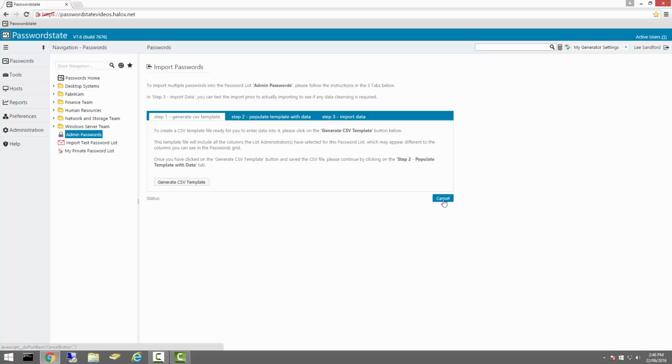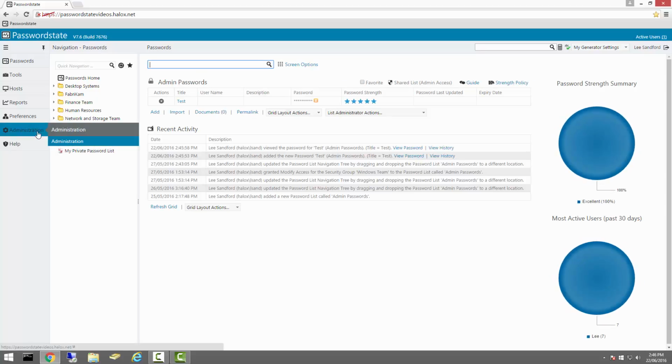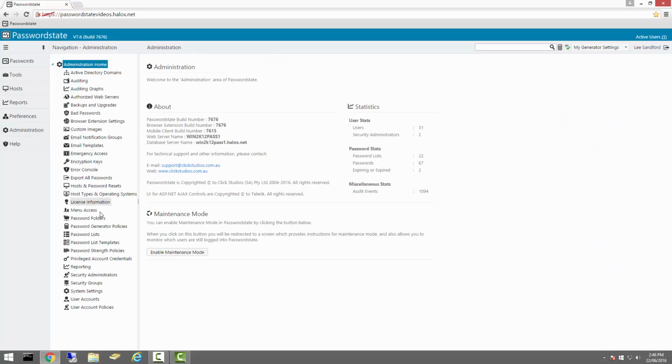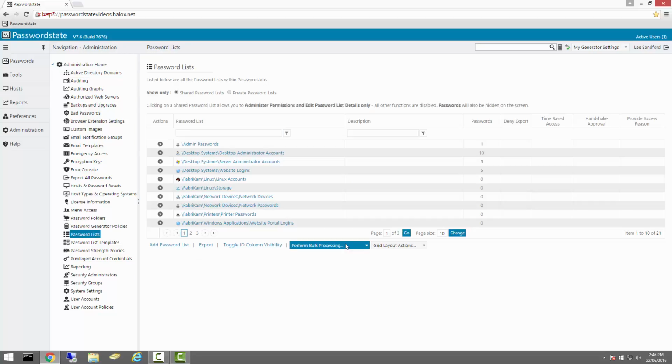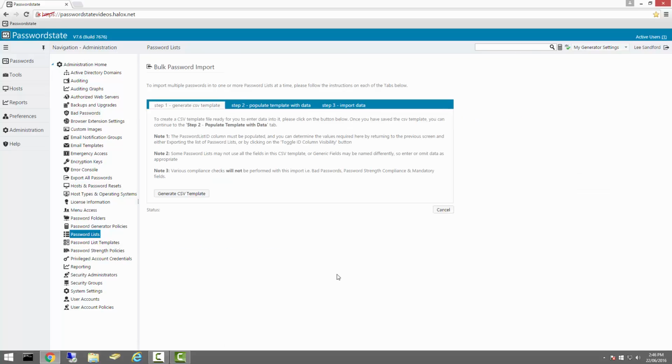password list. Alternatively, if you wanted to do this on a bigger scale, you can go into the administration area, password lists, perform bulk processing and bulk password import. And in here, it's the same sort of thing where you have a predefined or pre-populated CSV template, but you can import that data into multiple password lists at once. So this is handy if you're coming across from another system and you've already got all your passwords set up in a particular structure that you like. You can use the bulk import feature in Passwordstate to do that quickly.